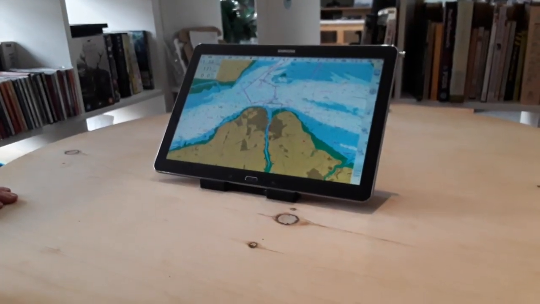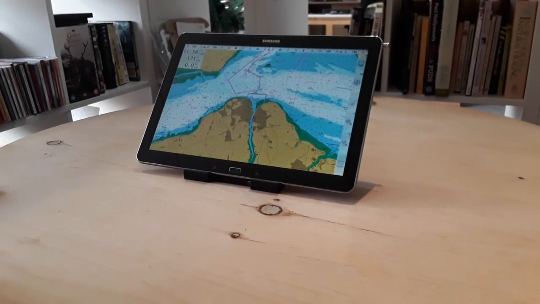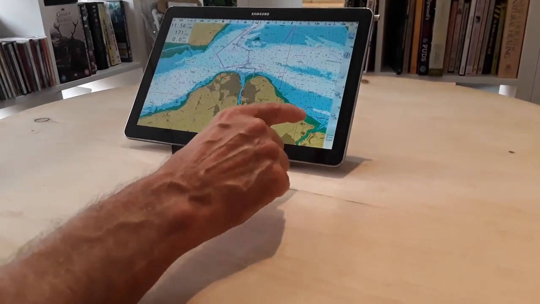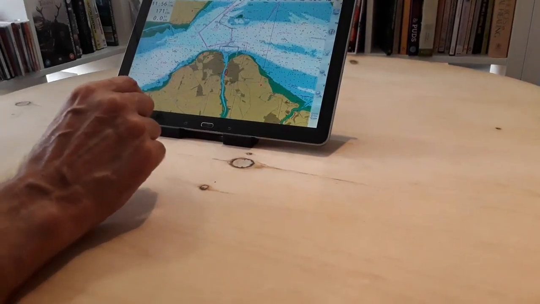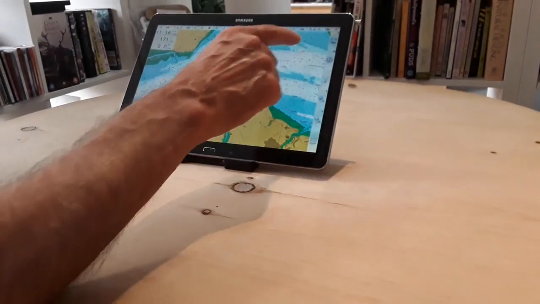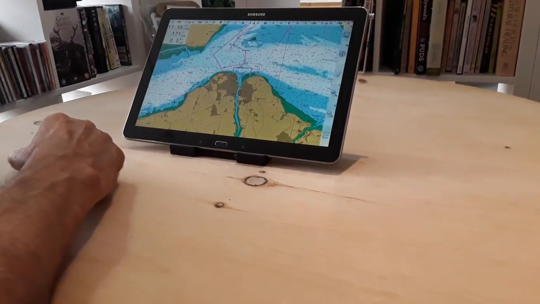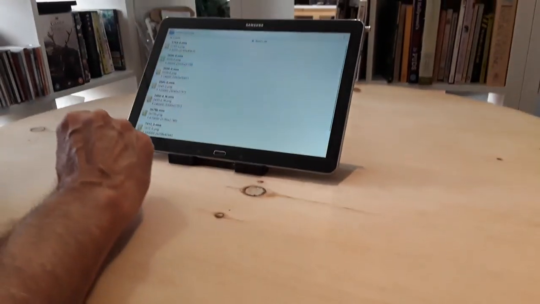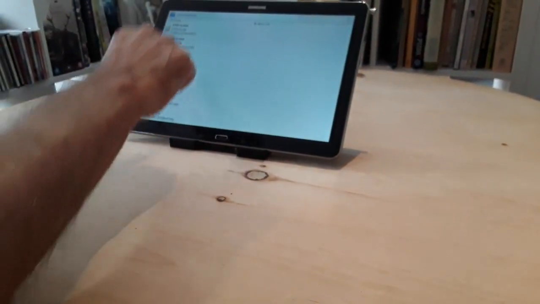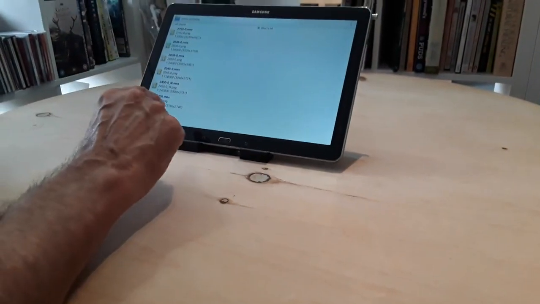Right, now I'm going to show you what the buttons do on the edge of the screen, or the bottom of the screen if you've got it in portrait mode. The top button with the two arrows going in a circle, that's the chart list button. We tap that, we see the charts that are available in this area.